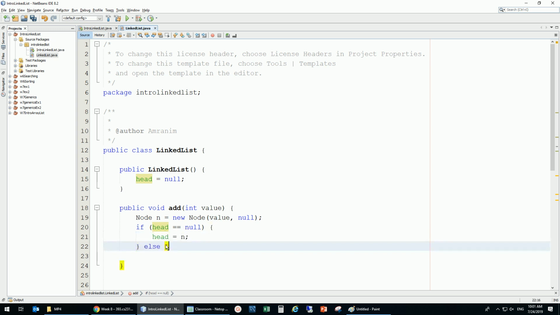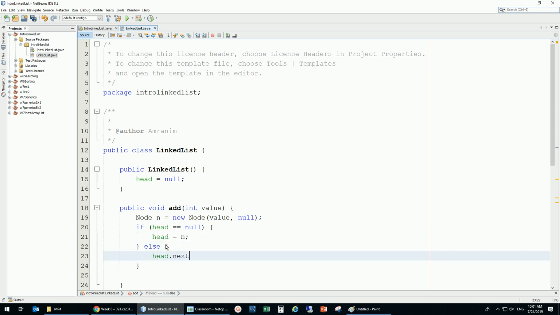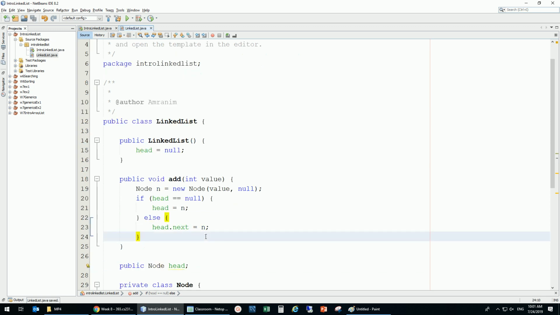But if it's not, that means there was something before. Head.next is going to be my n. And now I have successfully done something that works with 2. You see that there's something weird because it might not work with 3 and 4 and 5, but at least with 1 and 2 it's going to work.